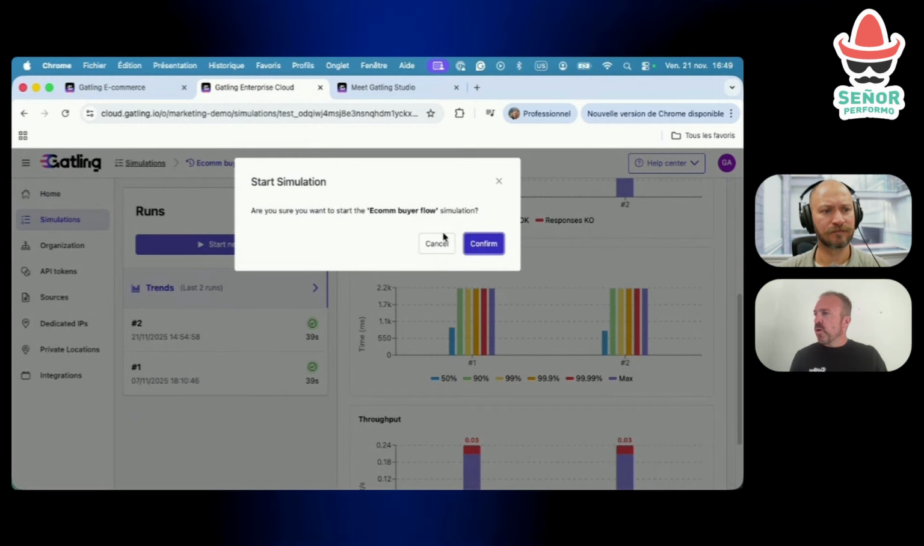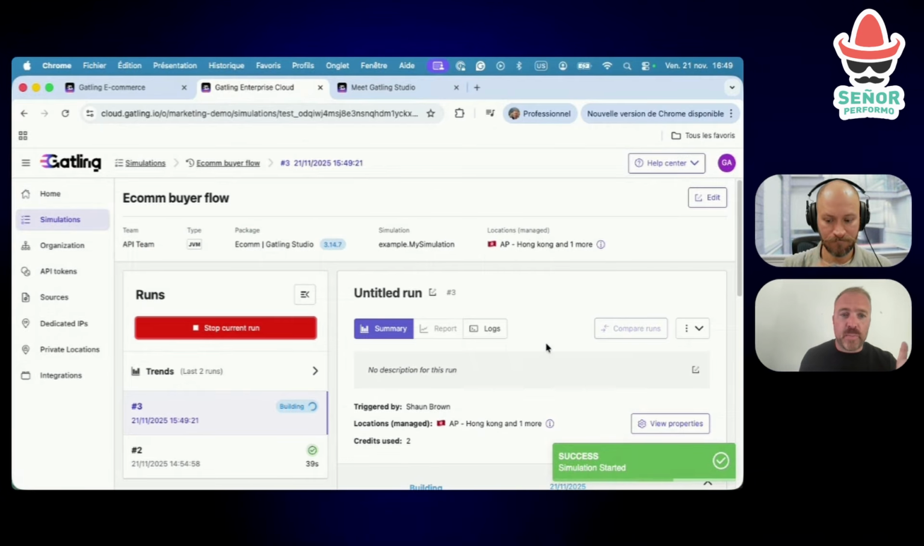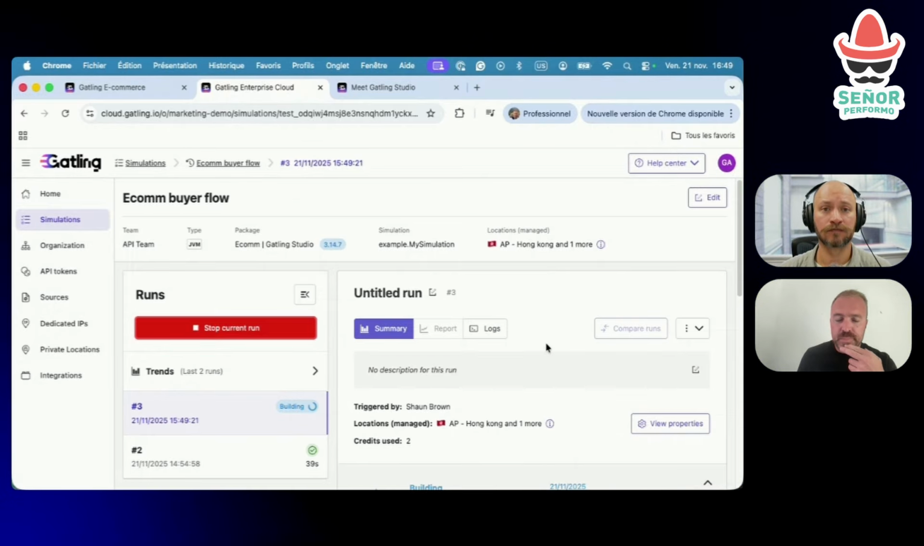And I'll just kick off a run so that we can see how easy it is to go from getting the test up on the platform to having the test simulation running.